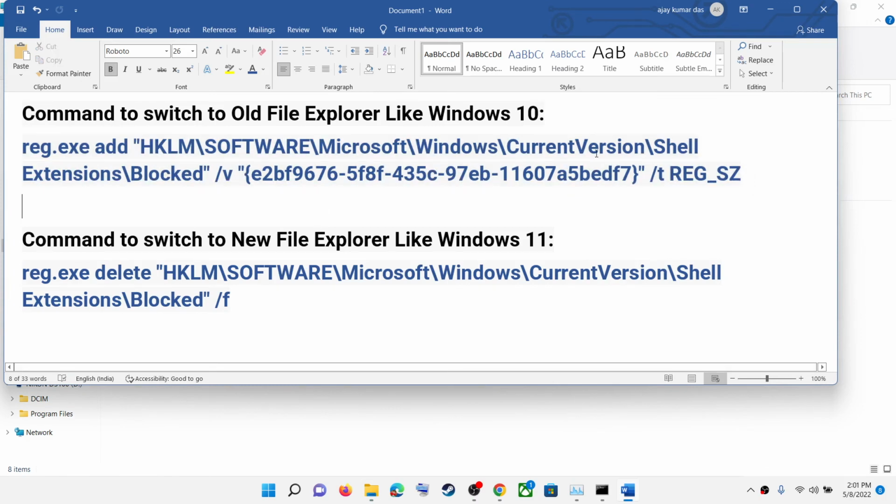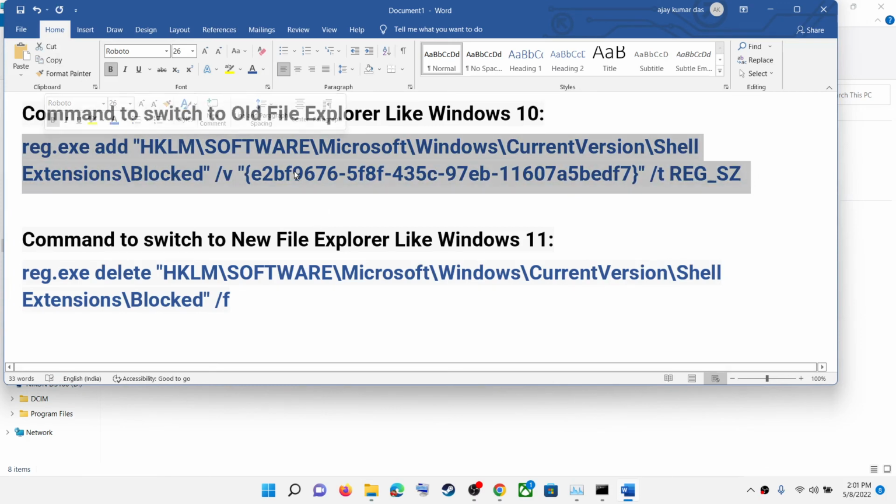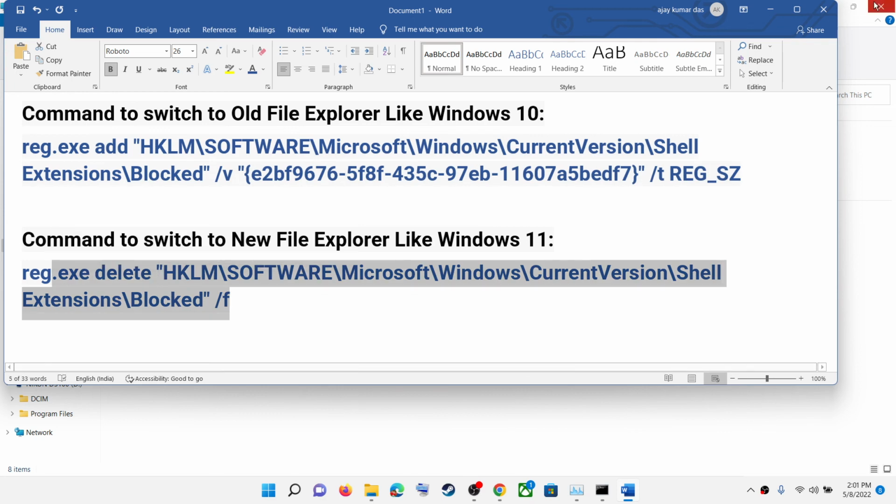So these are the two commands. If you want to switch to Windows 10, then run this command, and if you want Windows 11 File Explorer, then run this command. So that'll be all.